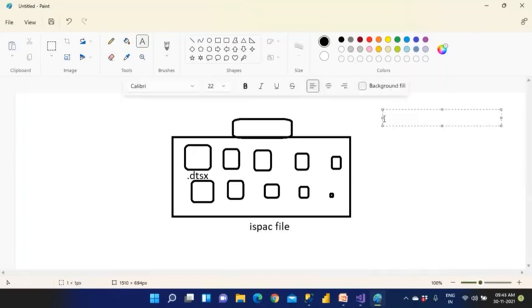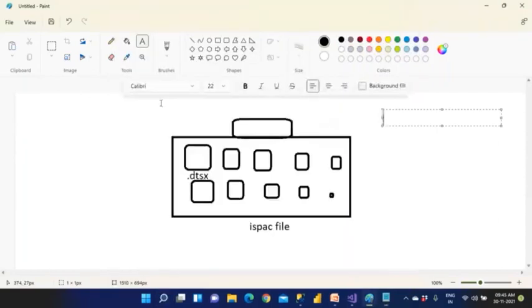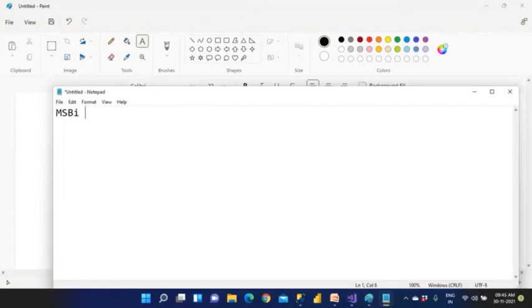Actually, when did SSIS start? MSBI started in 2005, right? MSBI means what? SSIS, SSAS, and we have SSRS. So these three modules were there in 2005, right?